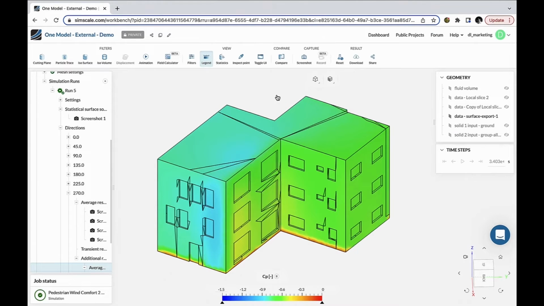Hi, and welcome to the SimScale platform. SimScale is, of course, a cloud-native simulation tool. It requires you to have installed no local software. It requires no local hardware to actually solve the simulations. And you access the SimScale platform via a web browser with username and password.